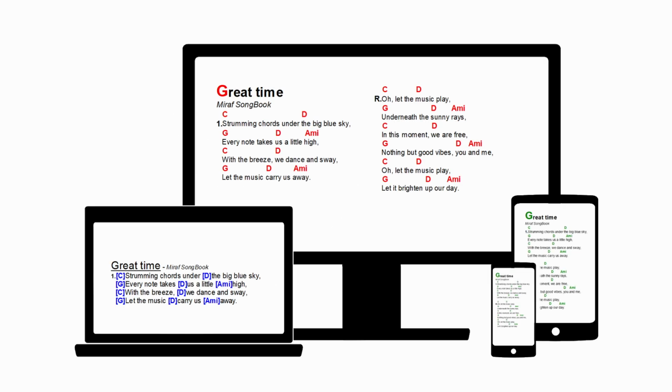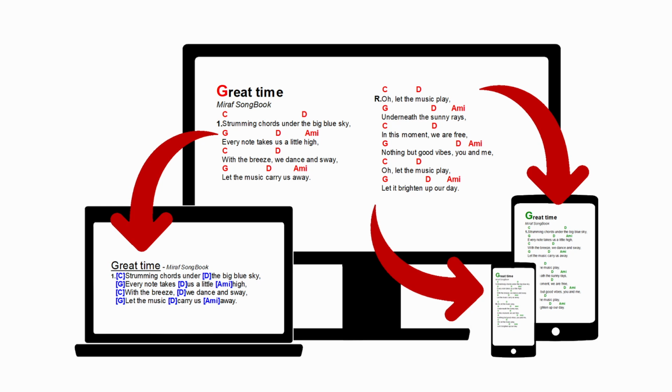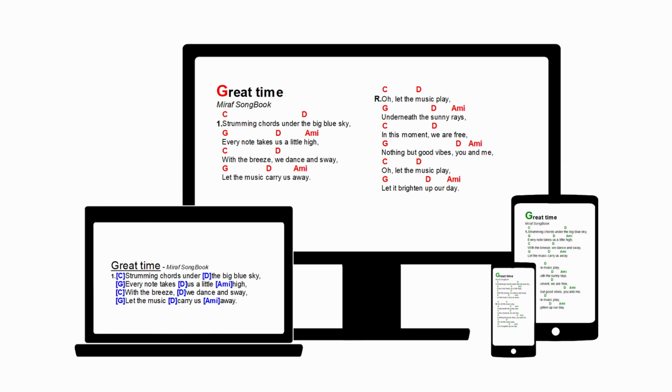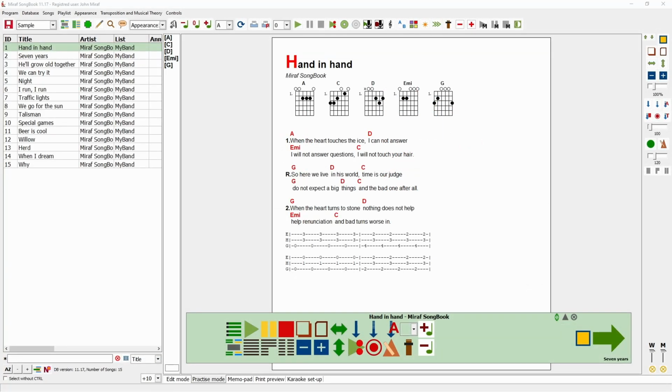What does remote control mean? For example, the band leader selects a song, and it automatically sets for all other members in the band. However, each user has their own text, settings, chords, colors, and sizes configured in their own program. Let's look at how we can set this up.